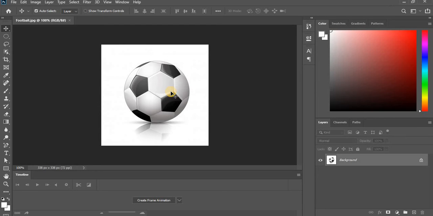Okay, so in this football case that I am working with, I'm going to make a bouncing ball effect, like the football is bouncing in the GIF animation. Okay, or like that. So depending upon that, you have to work with the image.